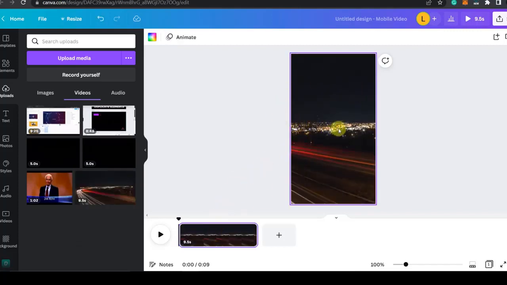Now, as you can see, when I drop the video onto the page, you'll also be able to see it appear on the timeline at the bottom. And the length of the timeline will expand to the length of the video. So in this case, it's 9.5 seconds long. But I can easily make it shorter or longer by clicking and dragging the ends.